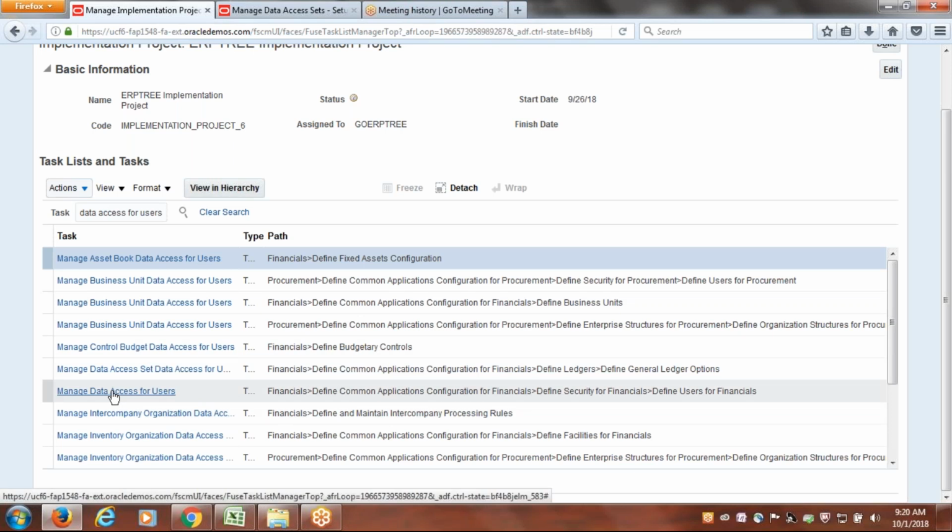Please make a note. The task name is Manage Data Access for Users. Just click on this.